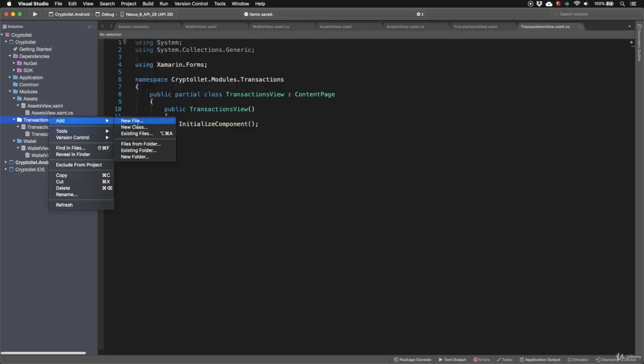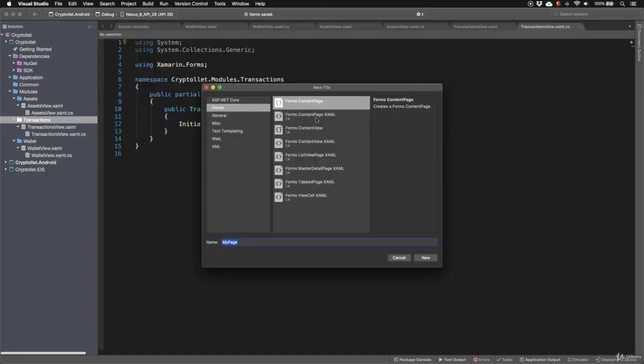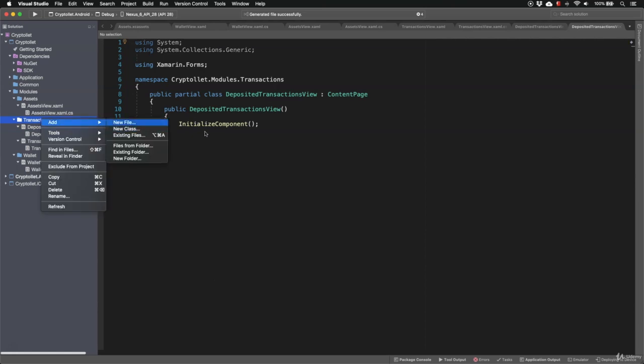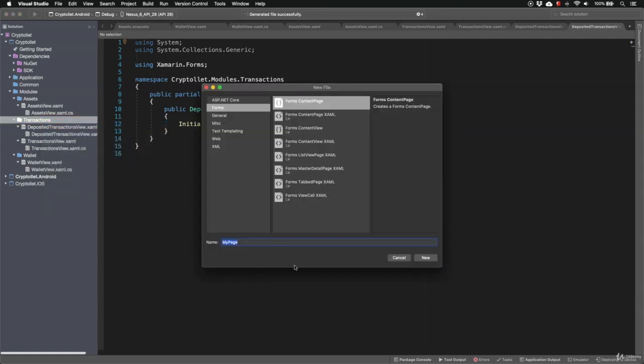Next one is for the deposit transactions. So new content page, let's call it deposited transactions view. And the third one is for withdrawn transactions. We are going to call this withdrawn transactions view.